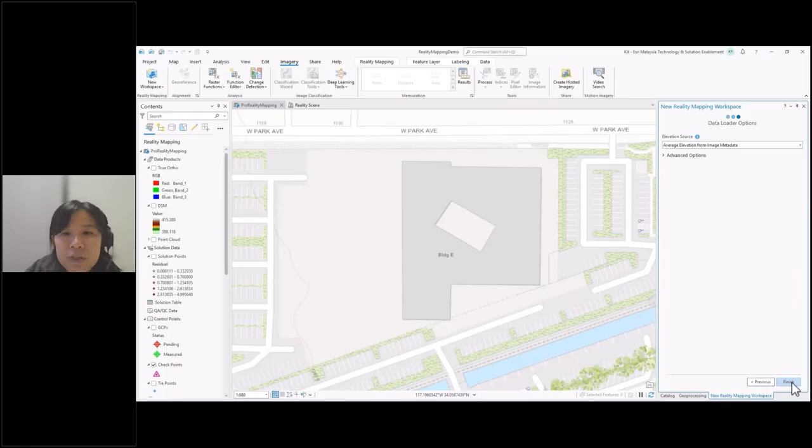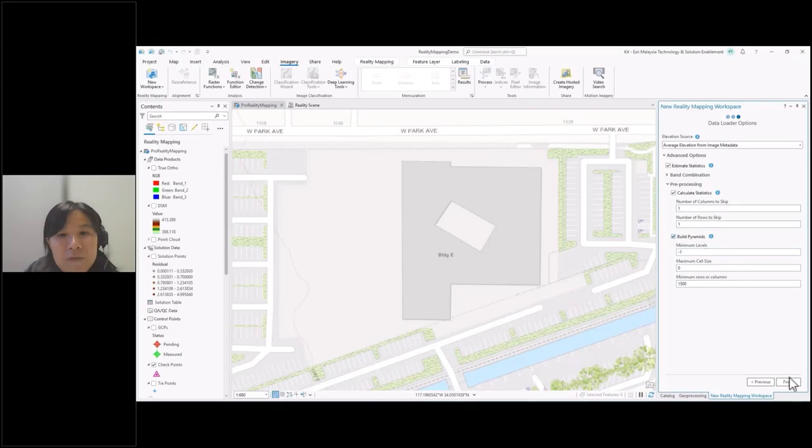Follow the default option for the elevation source, and I will check calculate statistics and also build pyramid. And click finish to run the process. And once it has finished building the image collection, I will start the block adjustment process. Click the adjust tool.